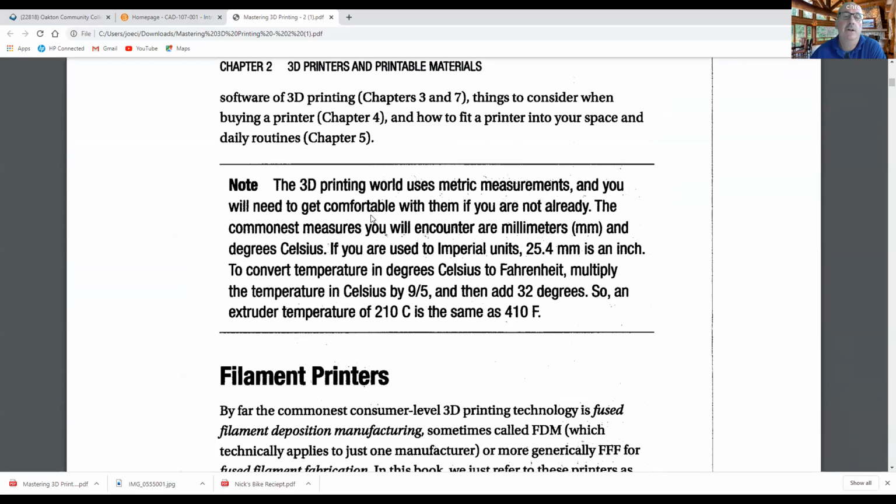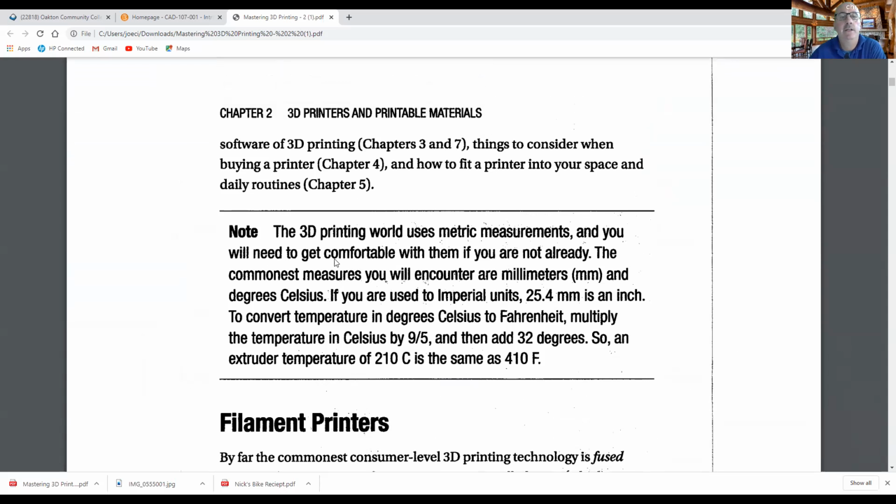The first thing that the author talks about is that the 3D printing world uses metric measurements. And so you're going to want to get more comfortable with metric measurements. You're also going to want to use metric title blocks because as we import those CAD models into our slicing program, we may have to adjust or scale them from inches to millimeters. And so this is a very common thing.